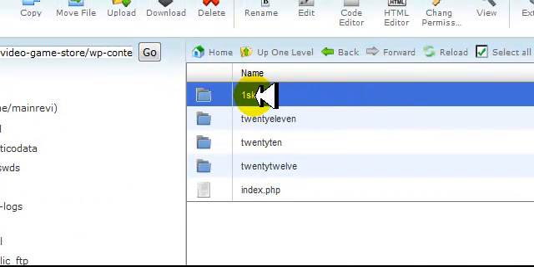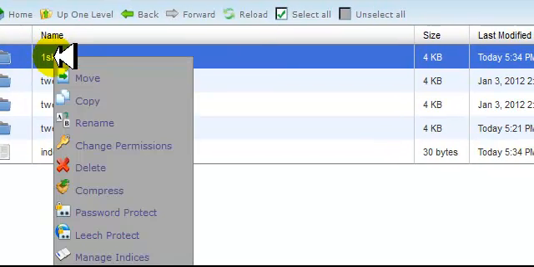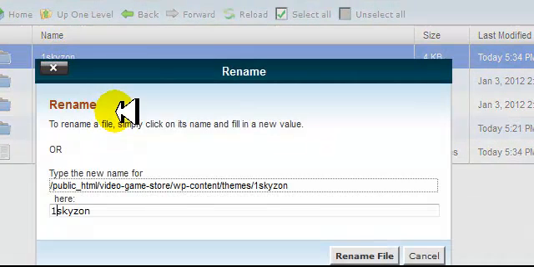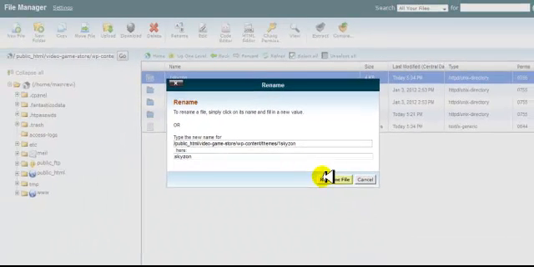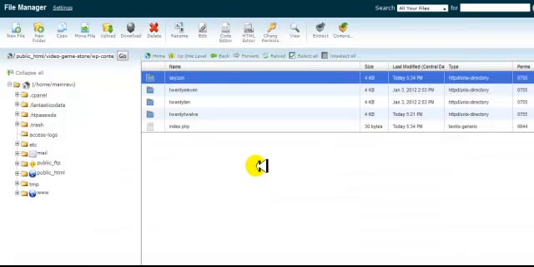Now we're going to go back to our file manager where we just renamed the theme folder, right click again, click on Rename again, and take that 1 back out. This won't reactivate the theme, it will just make it where it's there. So we're going to click on Rename. Okay, so it's back to the way it was.